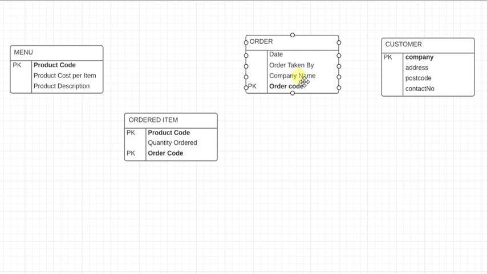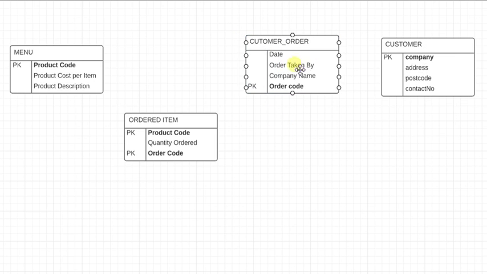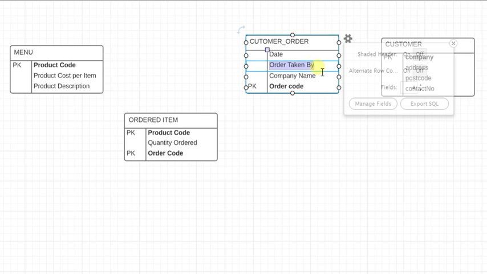And then with date, order date. Now the problem with order is that it's a keyword when we're programming. So I'm going to change this and make it customer order. I'll use an underscore for that. Okay, so date, I don't need to say order taken by, because I'm in the order table, so we'll just say taken by.